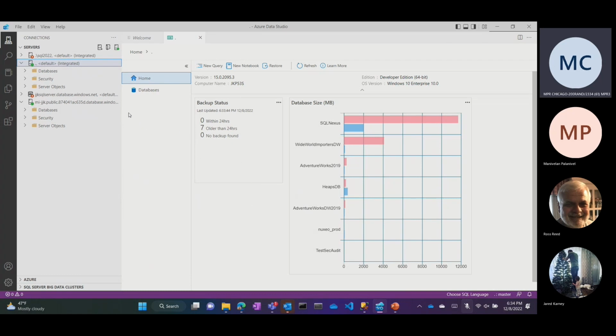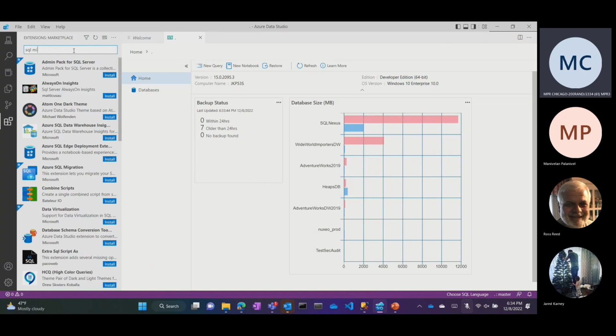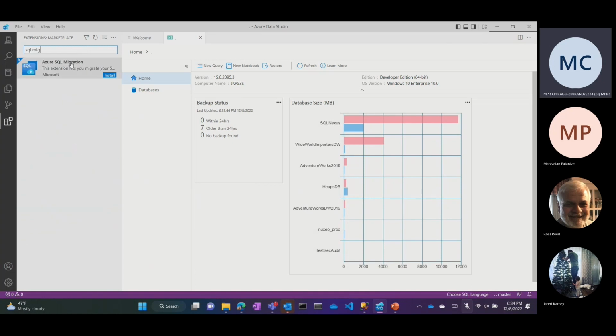Once I install my extension for migration, you're going to see another option down here. So let's go ahead and do that. I'll jump over here to my extensions. And you can see I've got one extension installed. It's my managed instance dashboard, which I just found the other day. It's pretty cool. We're going to skip over that, and we're going to add the SQL migration, right? So you can see the Azure SQL migration extension.